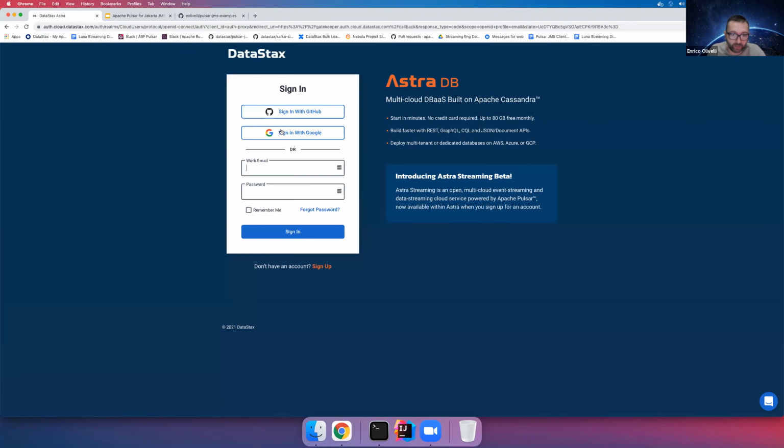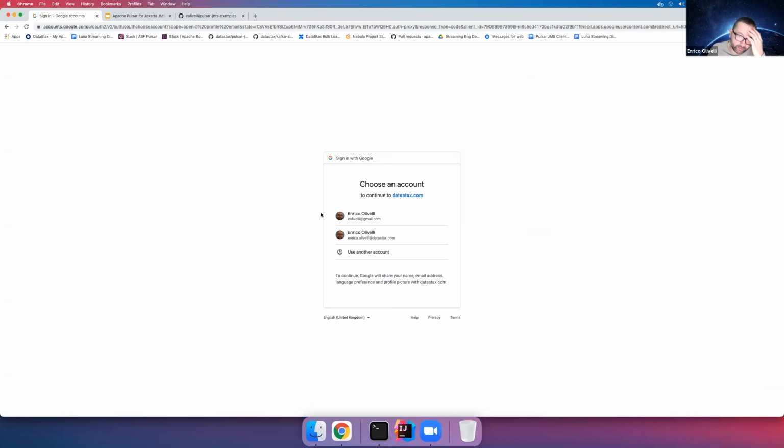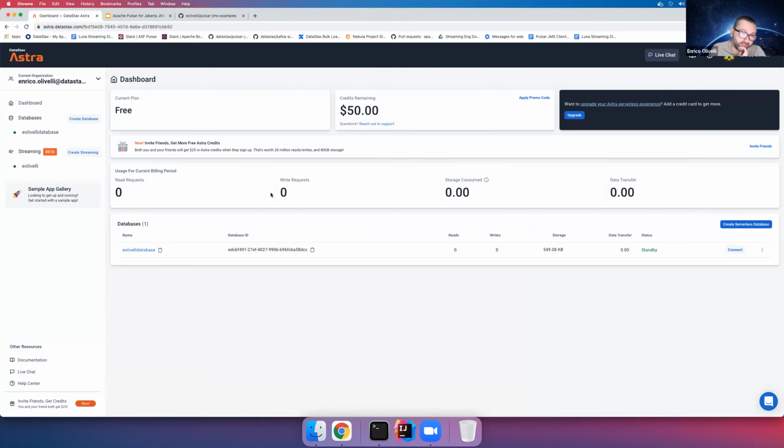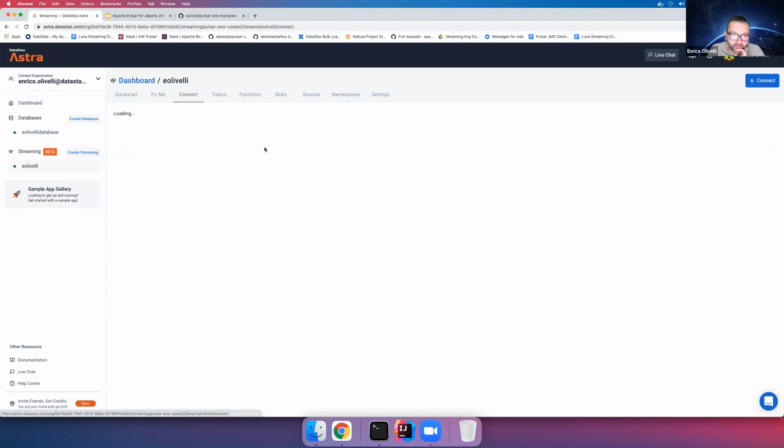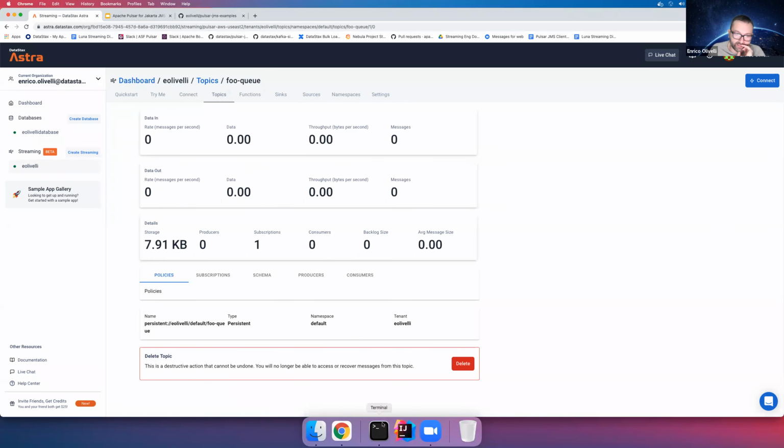We're going to use a free space on Astra. Astra is a cloud service for Cassandra and for Pulsar. And this is my free space, and I've created one topic. This is full queue. And so let's run the example.